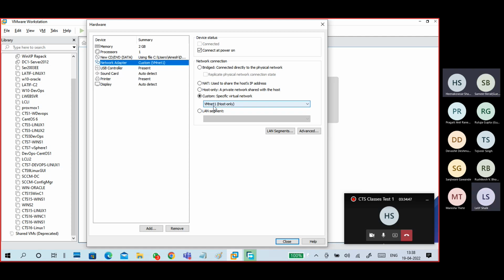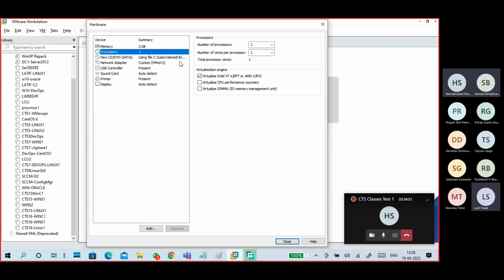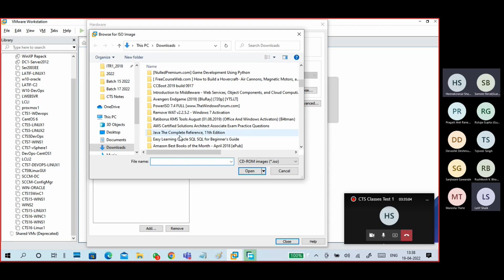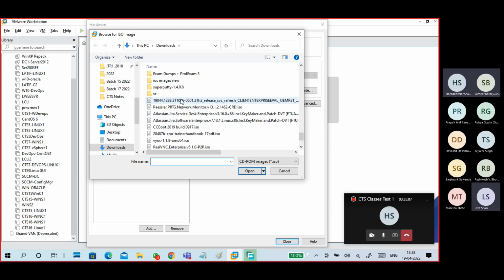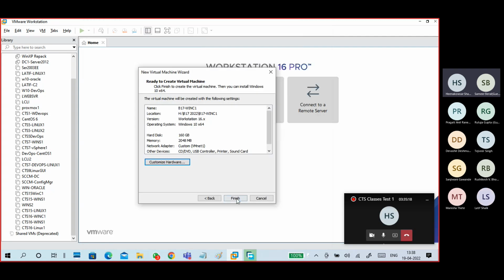So put a VMnet 1 host only. First one again, memory 2 GB, processor 1, and this is the check mark. Next one is use ISO image file, browse it, and select your operating system. Open, and network adapter, custom VMnet 1. Close it and finish it.